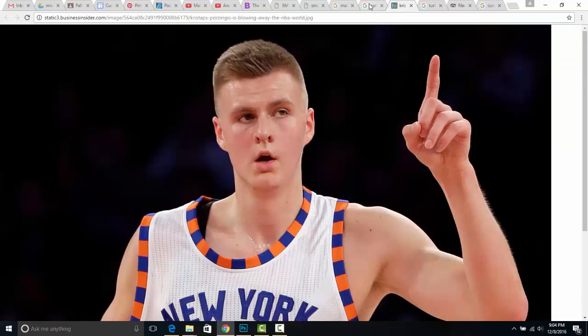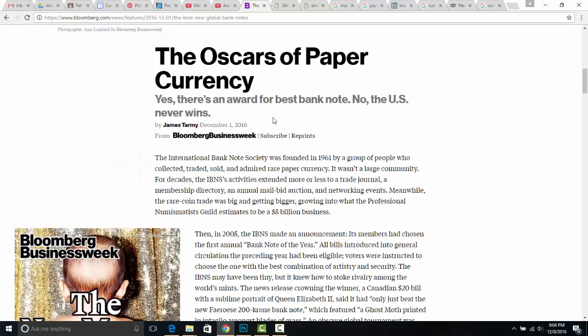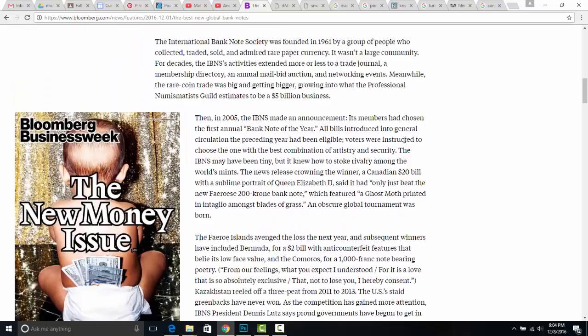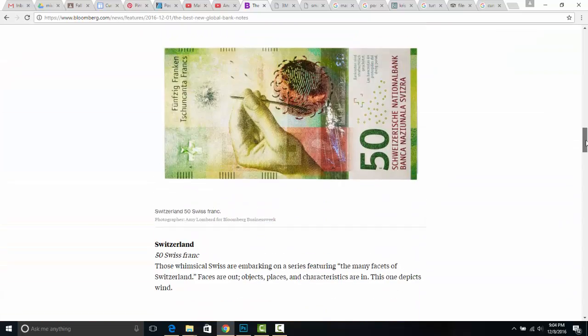Tonight, while picking up my daughter from ballet, I was listening to a little bit of NPR, and they did a little segment on the Oscars of paper currency. Yep, there's an award for it. And today, what we're going to be doing is designing our own paper currency.